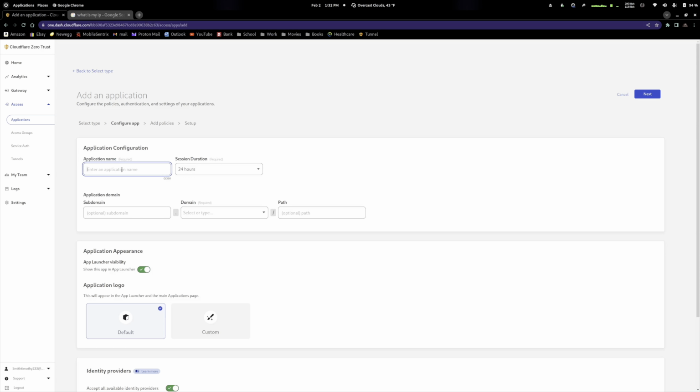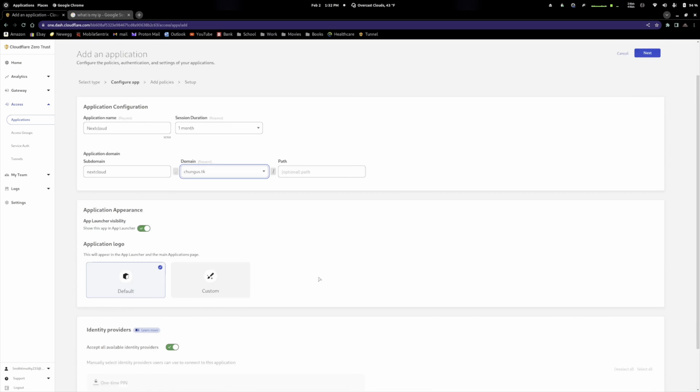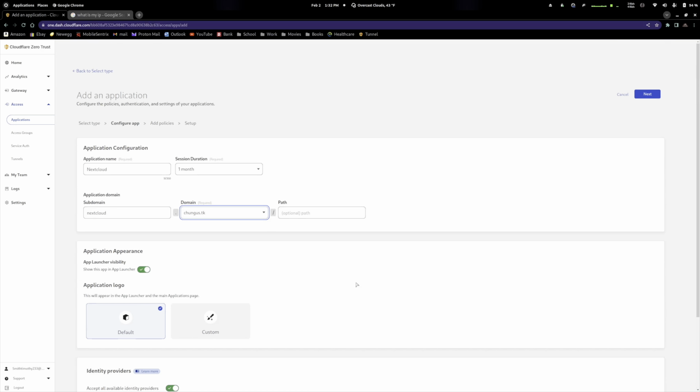And the name of the application, we'll just call this one Nextcloud. And the session duration, we're going to go ahead and set this for 1 month. And the application domain, so this is going to be the domain that you created under the tunnel section. So this one's going to be Nextcloud, and the domain is going to be Chungus. We don't need the path. You can go ahead and leave all of this, that's okay. Just go ahead and click on Next.